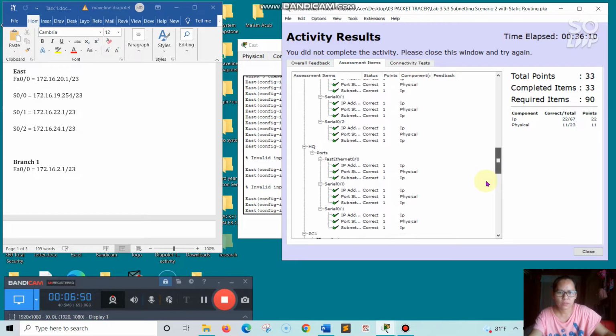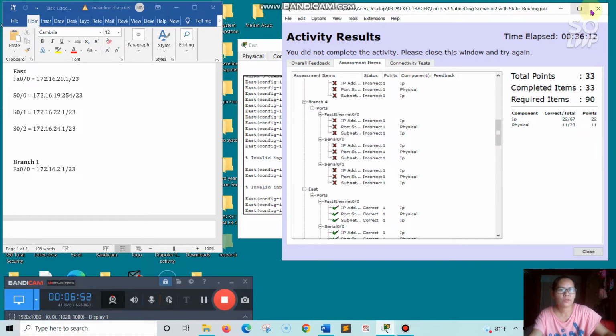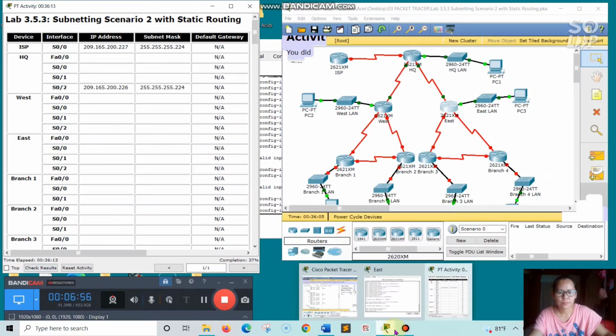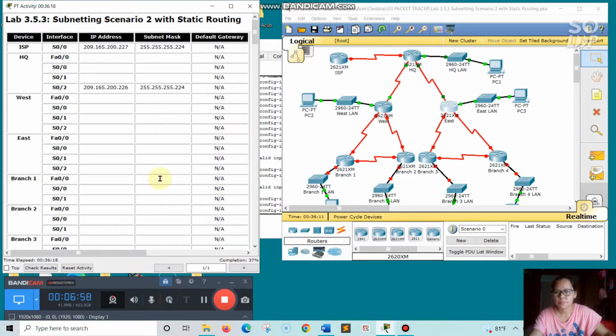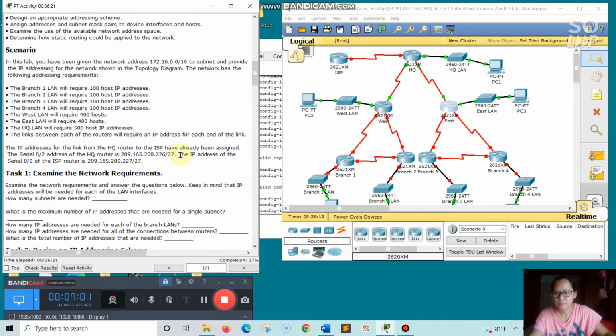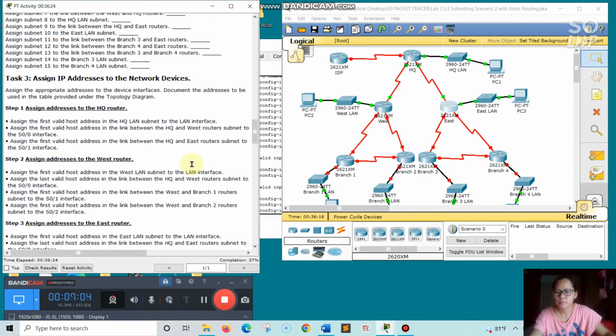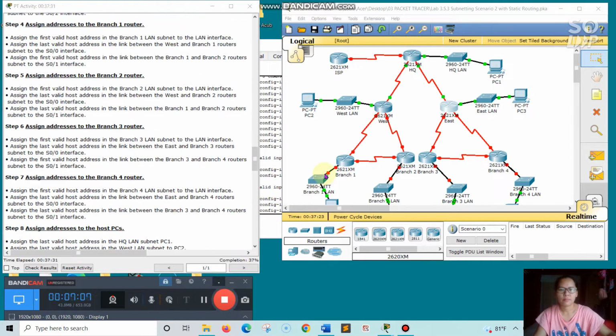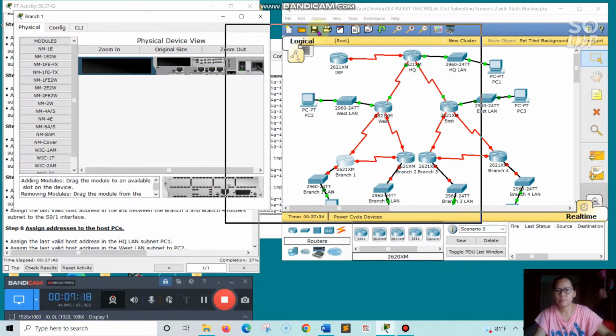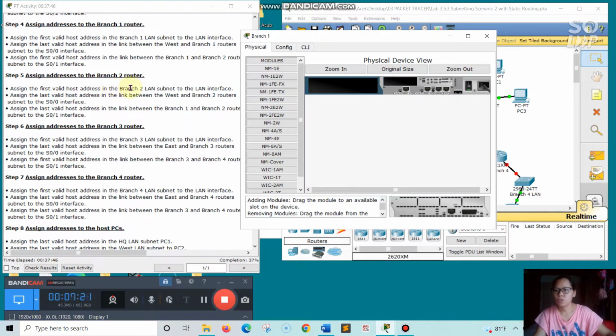Oh, it's all correct now. And let's proceed to assigning the IP address on branch 1. Okay, branch number 1, router 1, branch 1 router. Assign the first valid host address. Okay.